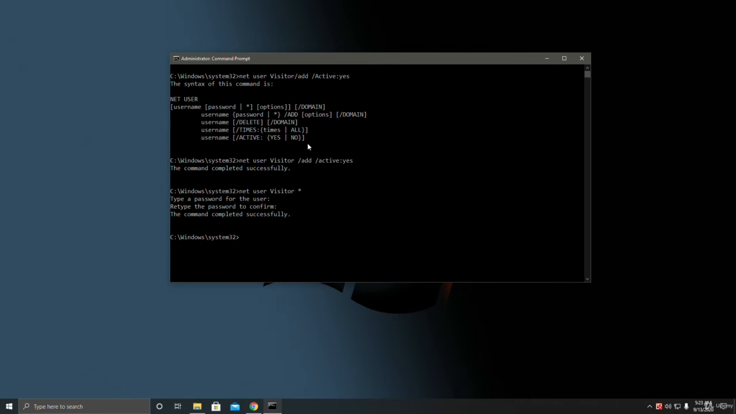Okay, as we know, right now our account is in the local group, so we have to take it out from that group and add it into the guest group. So what can I do? Simply write net localgroup guest, the user account which is visitor, slash add, and press enter. The account is successfully added.